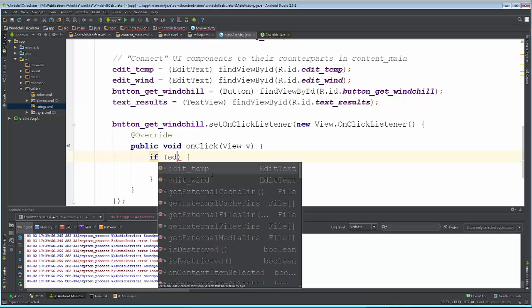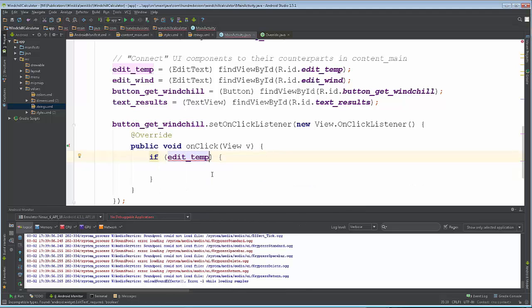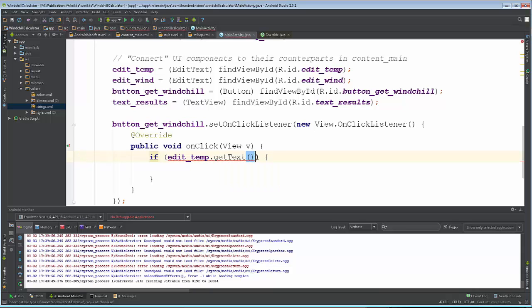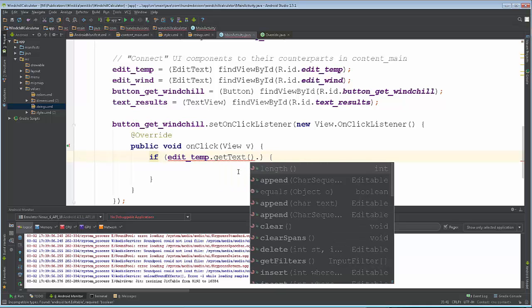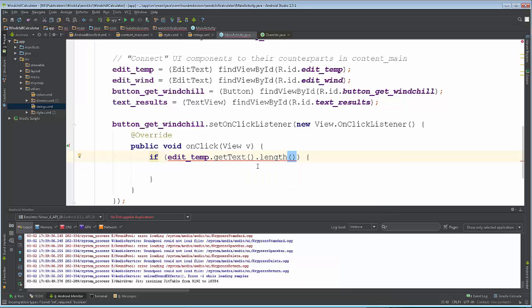So the first thing we want to do is look at edit temp, and we're going to put dot. We want to get what text is in there. So getText will find what's inside of edit temp. What did the user type? And then once we have that, we're going to add a little dot, and we're going to get the length of it. If you highlight over it, it says it returns an integer, or int for short. So what this does is it tells us how many characters are in that box. So if that is equal to 0, that's like saying nothing is in the box.